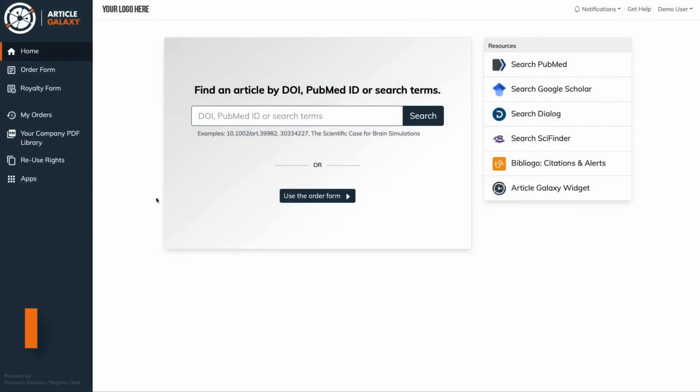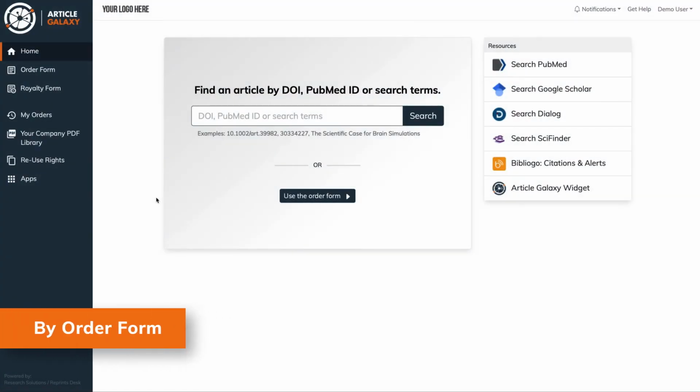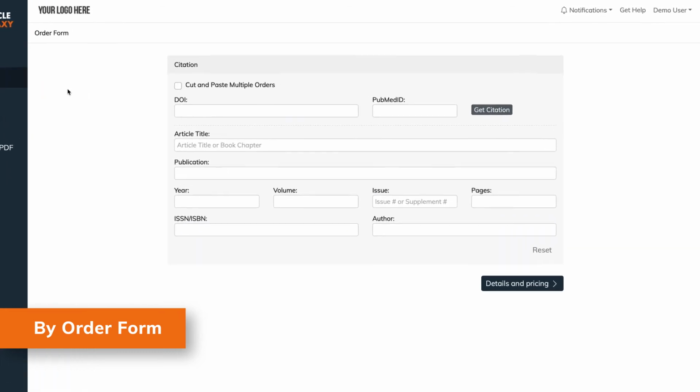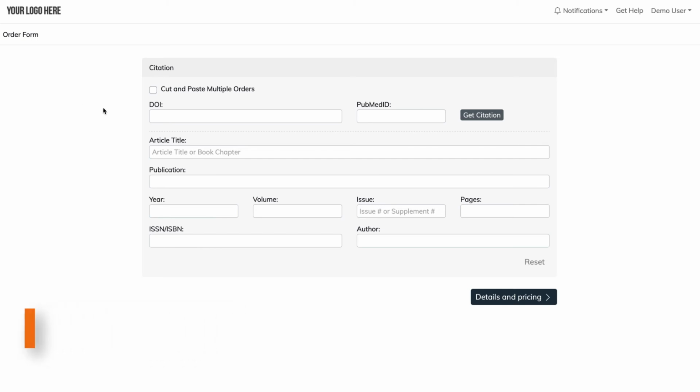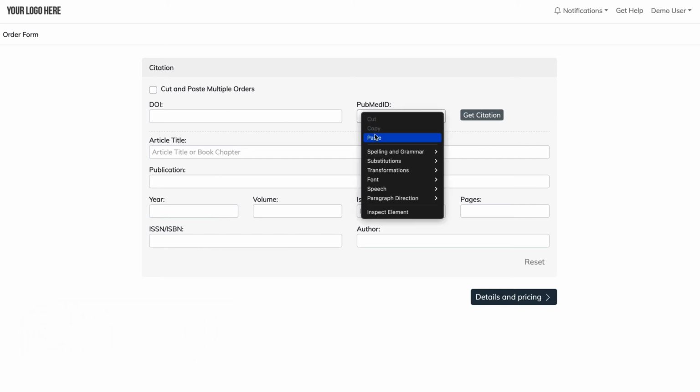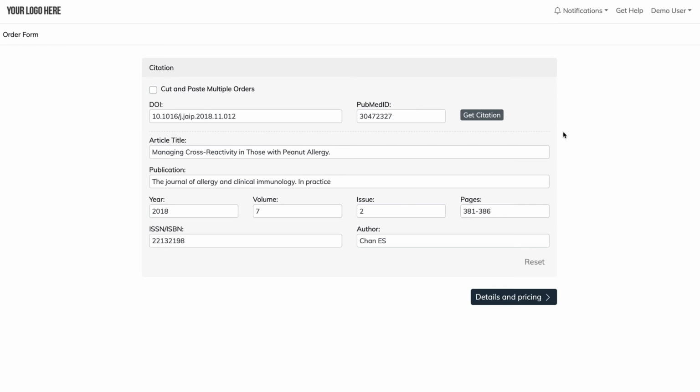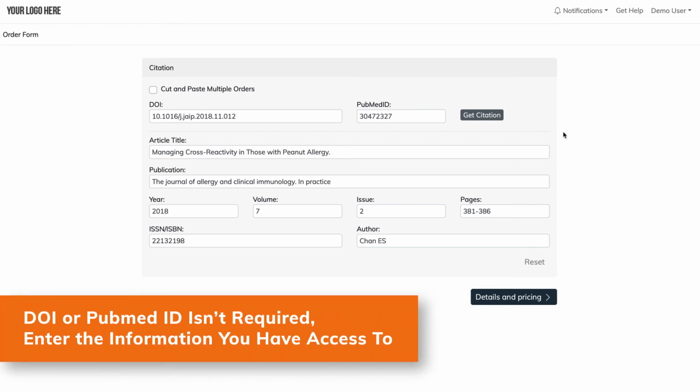Placing orders with the Article Galaxy order form is simple. From the menu, click Order Form, where you'll be taken to the Article Galaxy order form. If you have a DOI or a PubMed ID, enter that information into the field, and the order form will automatically fill. Keep in mind, Article Galaxy does not require you to have a DOI or a PubMed ID in order to submit an order.